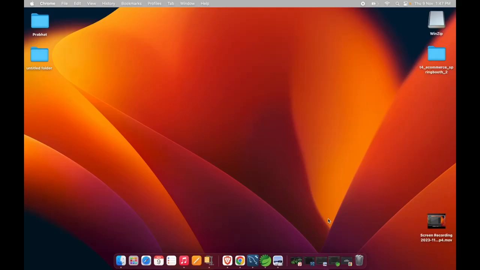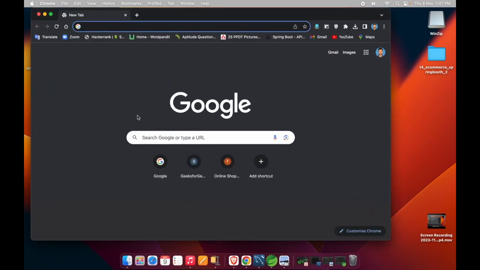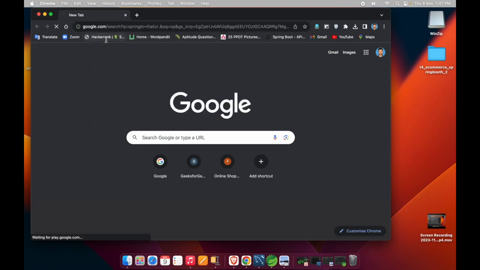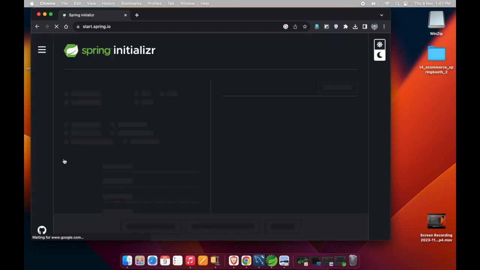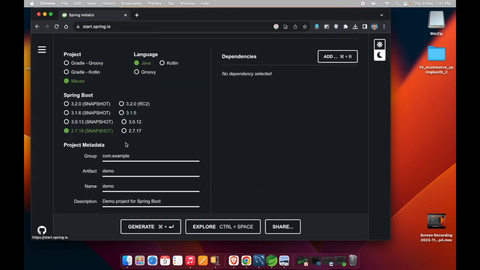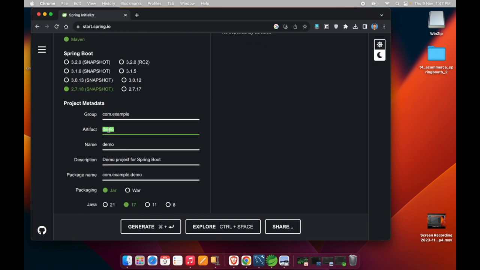We will create one Spring Boot application and connect our Spring Boot project with MySQL database. So let's first generate our project from Spring Initializer. Let's open Spring Initializer in the browser. Now select Maven here, select Spring Boot version. I will create one employee project.